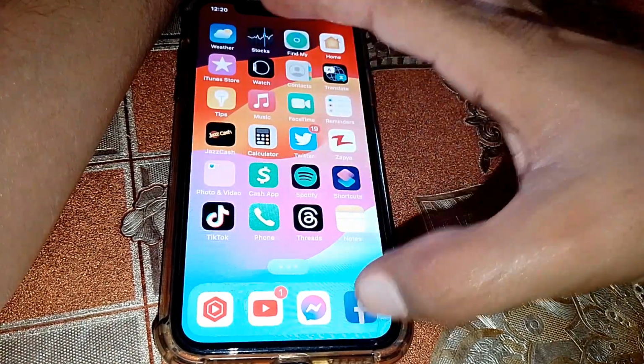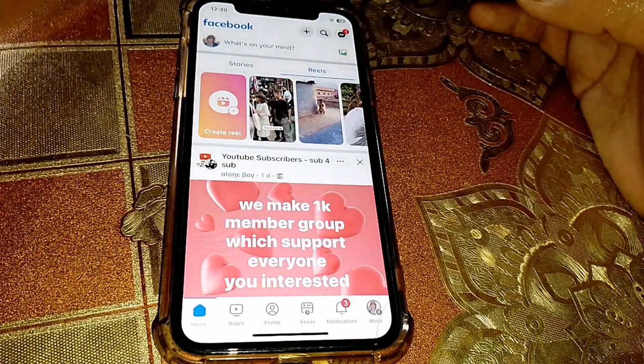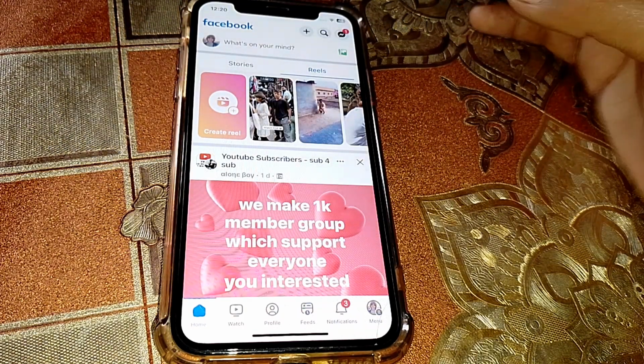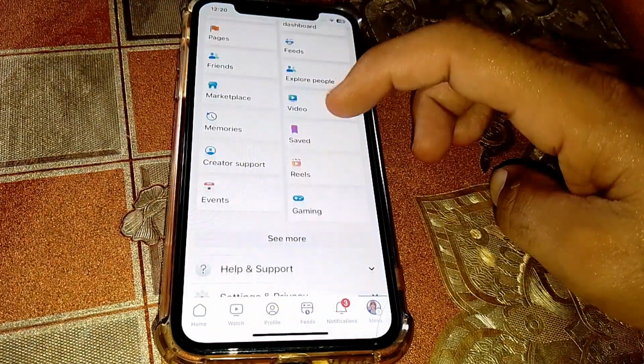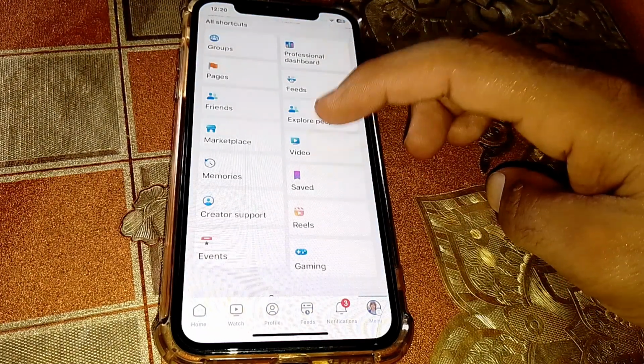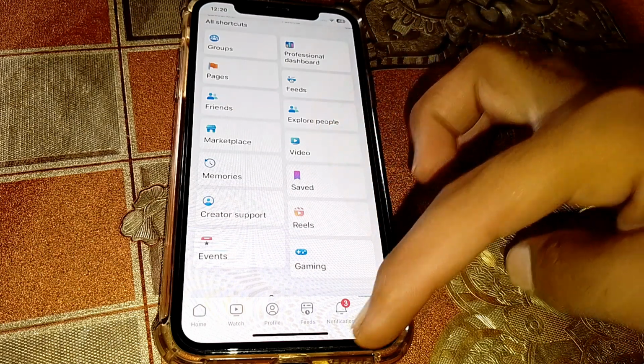So guys, in this video I'm gonna be showing you how to fix FB dating option not showing. So first of all guys, you have to go to menu, and after that maybe FB dating option is showing there. If it's not showing here guys, then what you need to do is just simply close this page.